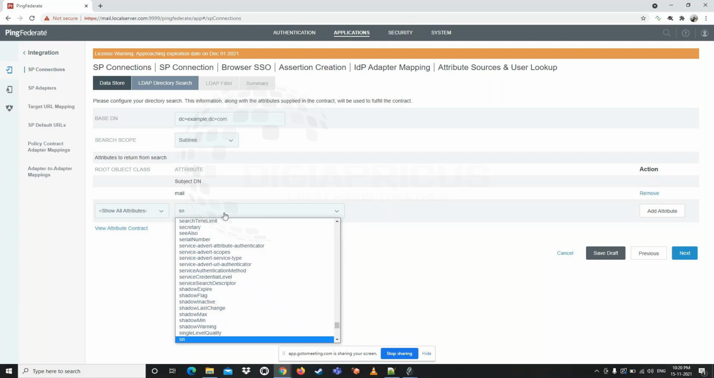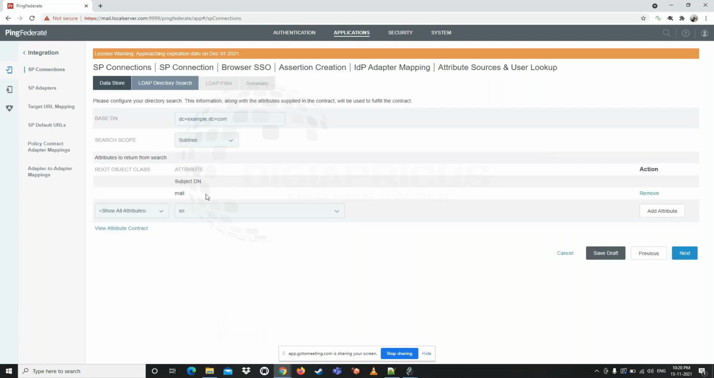So we have to give that exact value here. Okay, search for the attributes. First of all, the first attribute they are asking is the mail attribute. So I have got the mail. Next one is the surname, that is the last name. So SN, add attribute.